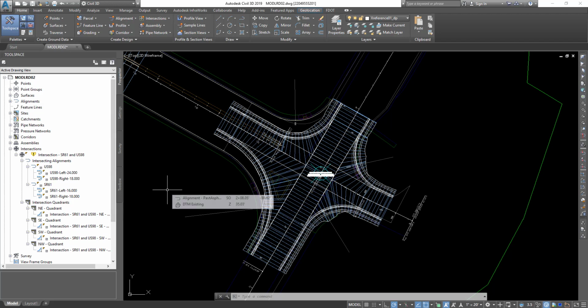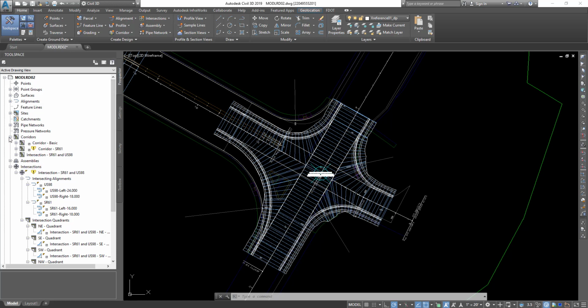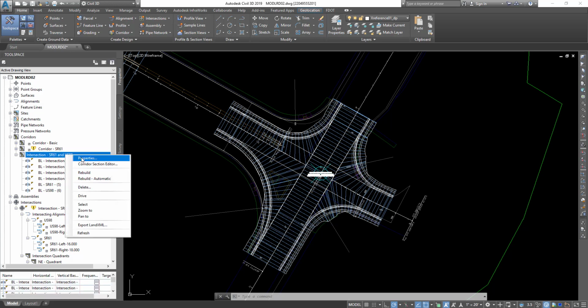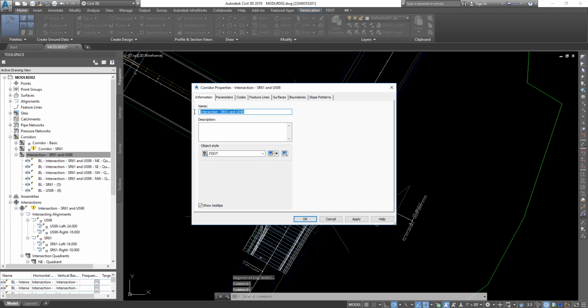Review results of corridor creation. Next, we're going to review results of the corridor creation from the Toolspace Prospector tab. So on Toolspace, on the Prospector tab, locate corridor, click on the plus symbol. Notice in the list you have intersection SR61 and US 98. Click on the plus symbol to expand that list. If your drawing says corridor 1 or corridor-1 instead of intersection SR61 and US 98, you can select that intersection, right-click, go under Properties, and change the name here.